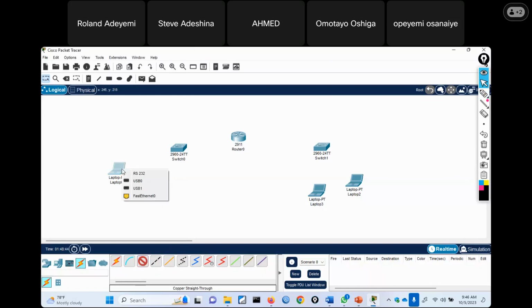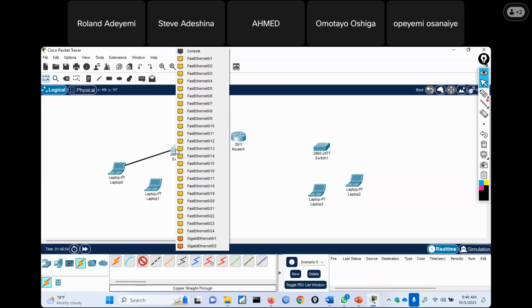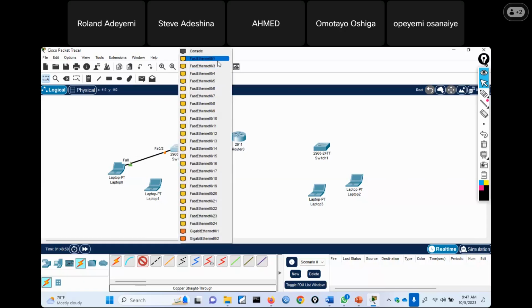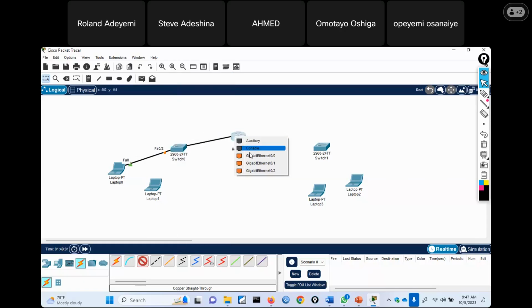So I come down here. Look, I have multiple ports here on this my computer. I want to use fast Ethernet because that is the LAN connection. Go to my switch, multiple ports on the switch. I connect to any of the ports. Switch to router, it's also straight through.